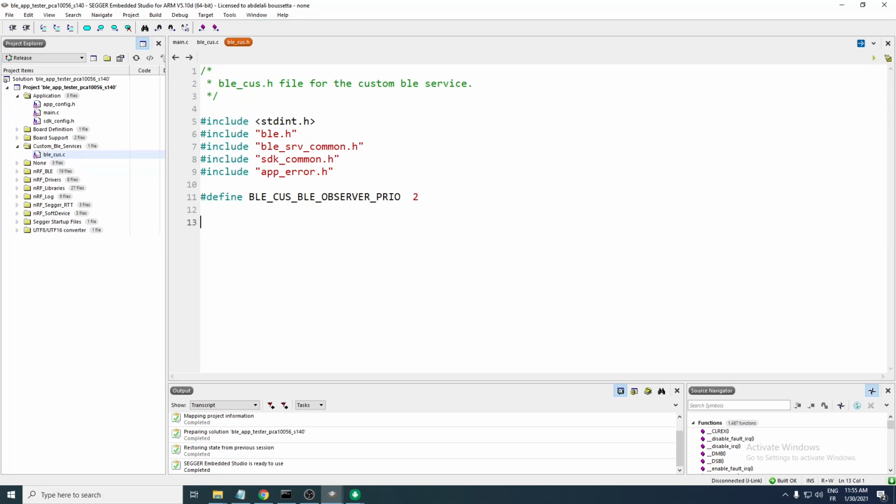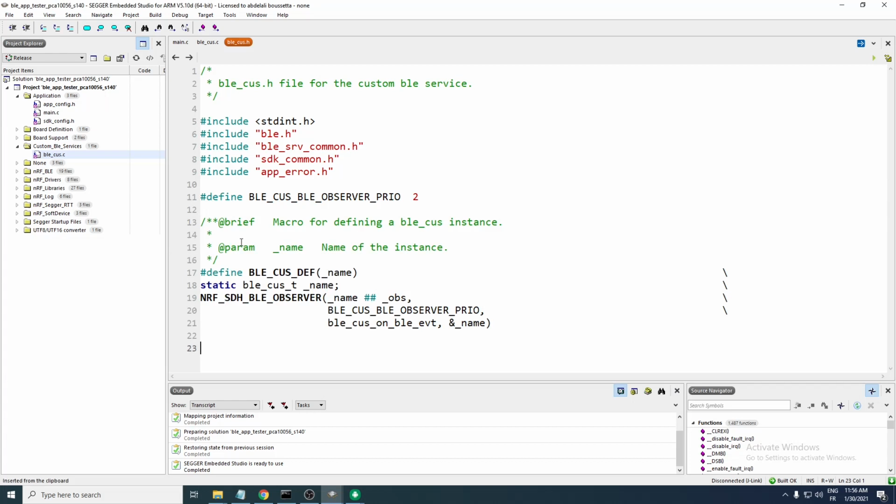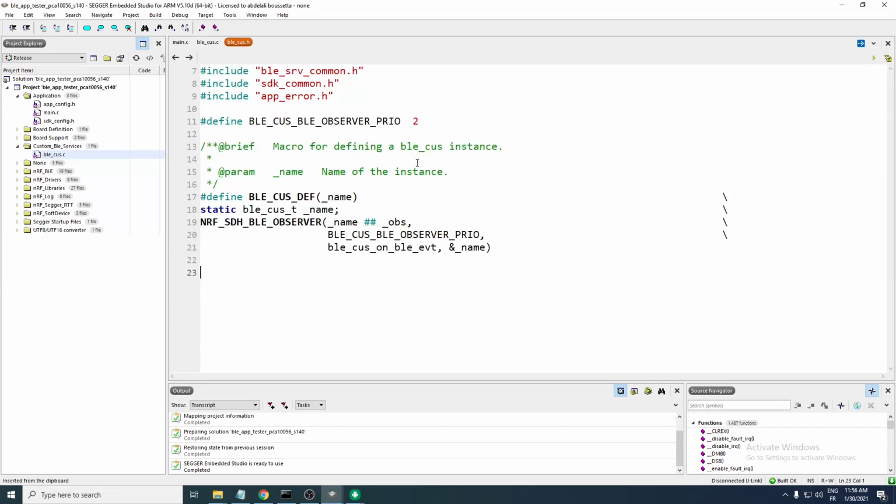Next, we need to add a definition for the BLE_CUSTOM instance. To do that, you need to create these definitions here. This is the macro for defining a BLE instance, and we'll be using this definition to access our custom BLE service in the main.c file. We also need this one for the name, and here we have the SDH, the soft device handler BLE observer set, the priority of the service, and the event for the service, and this is where the name goes.